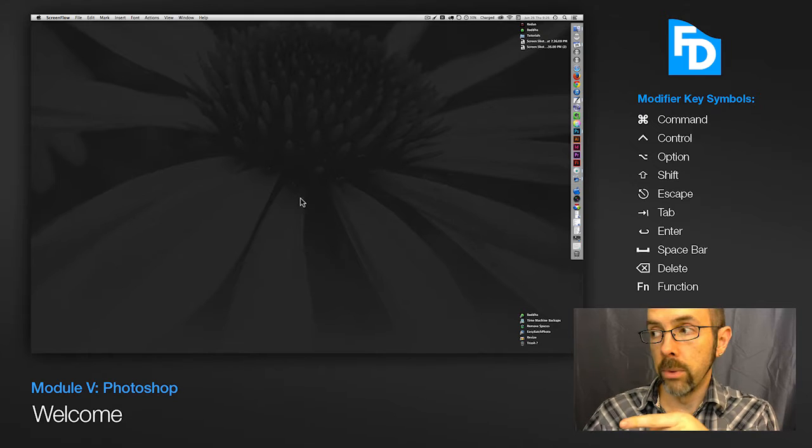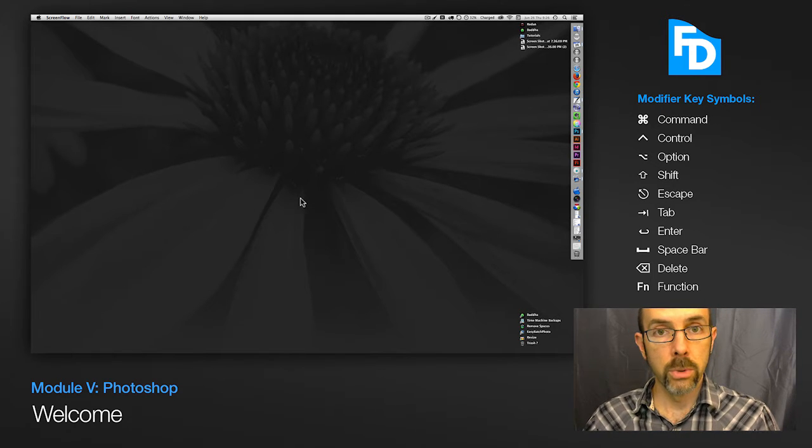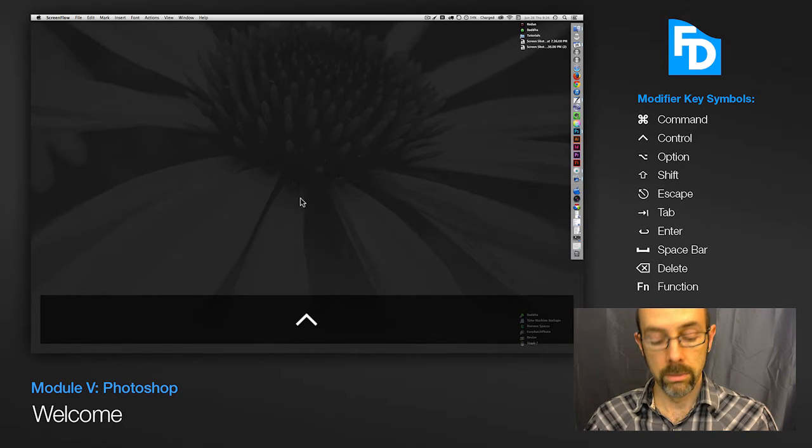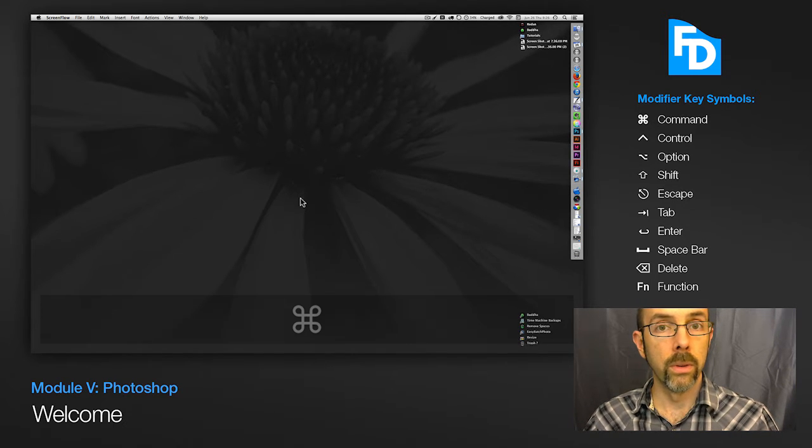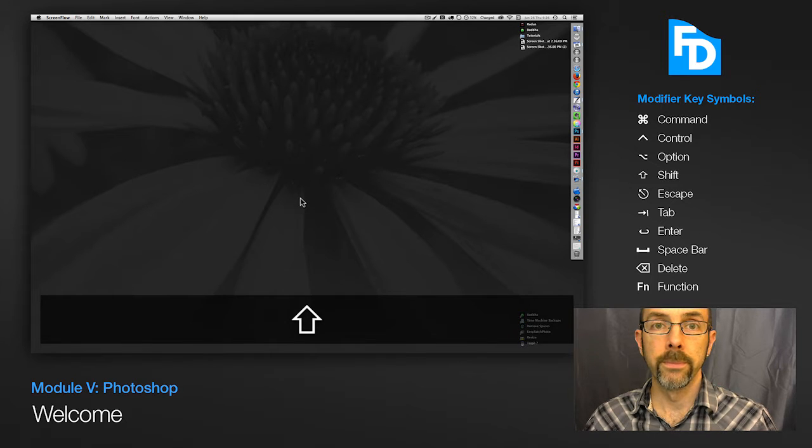Then to my right is the module and section information that shows you where we are and what we're talking about. And then directly above me is the legend that shows you the symbols that appear whenever I press keys such as the control key, or the option key, or the command key, or the shift key.